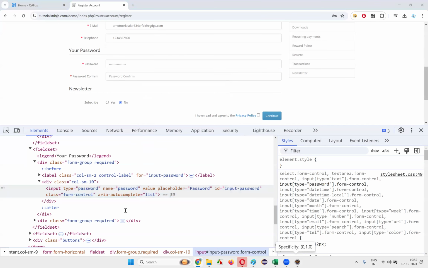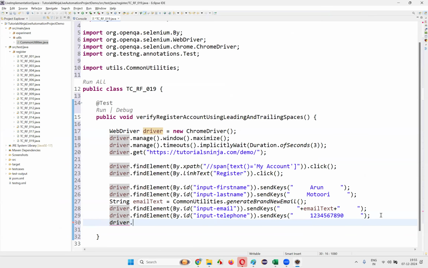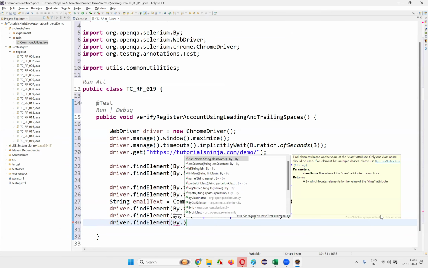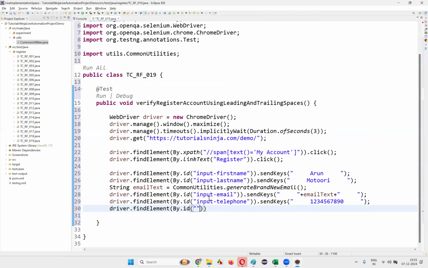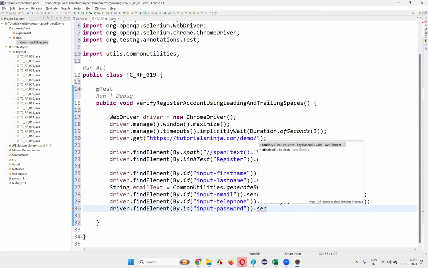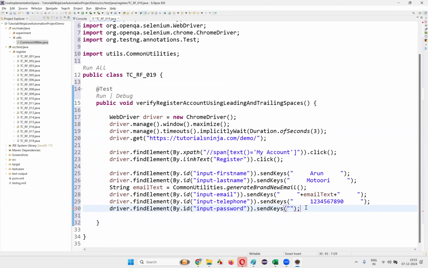Copy this and write down driver dot find element by dot ID. Provide the ID locator of the password field and simply say dot send keys.